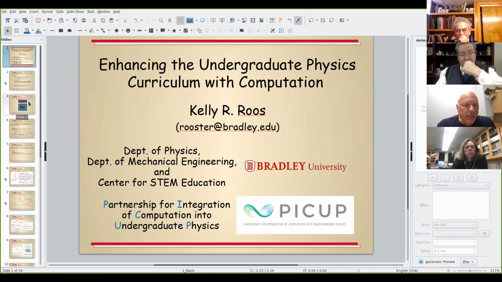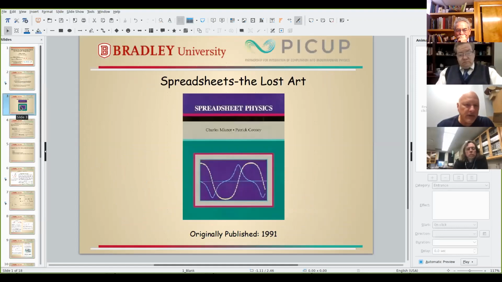By the way, I'm going to start with something that's going to echo what Bob was just talking about. I think the spreadsheet is an absolutely invaluable tool for getting students into computation. However, I think it's a lost art. There's a book, and I don't know these guys, but it was called Spreadsheet Physics. This was published in 1991, right? So this is why I say it's a lost art, because people were doing this way back.